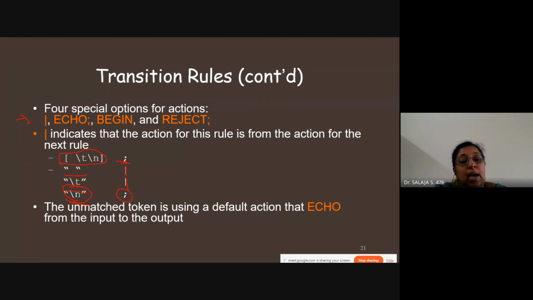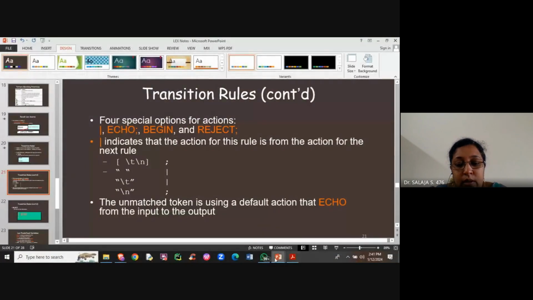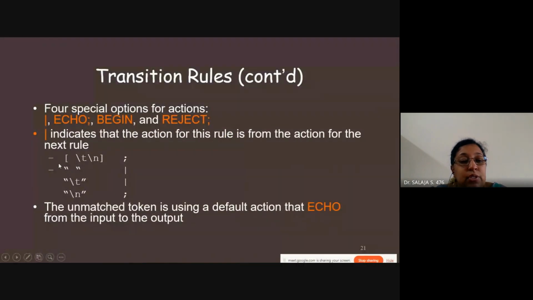Then what about the unmatched token? The unmatched token means a particular sequence of characters doesn't match with any one of the patterns given. For example, this is the only pattern which is given in our program. And what if I type A? A doesn't fall into any one of these. Now, this A becomes an unmatched token.